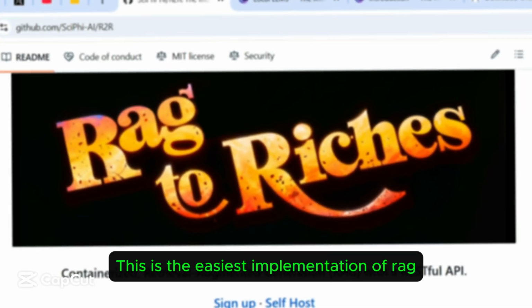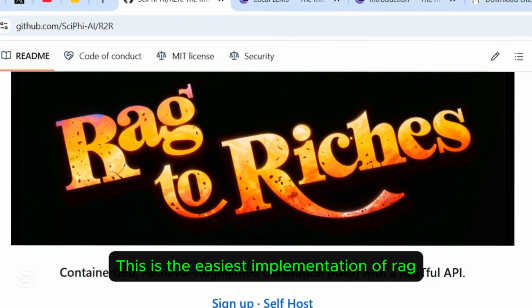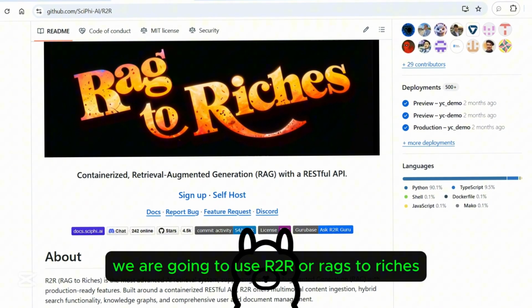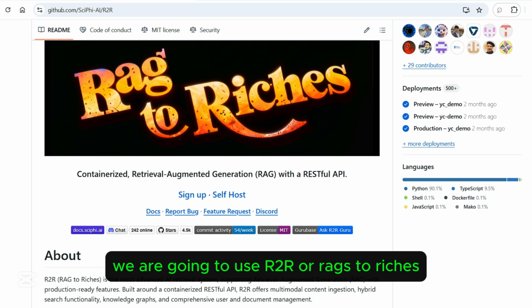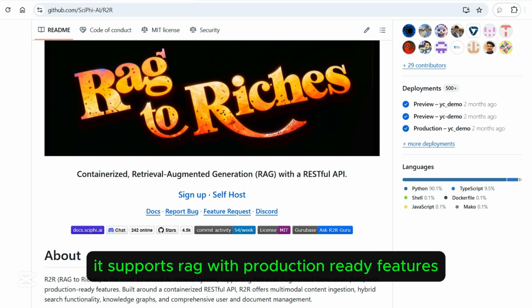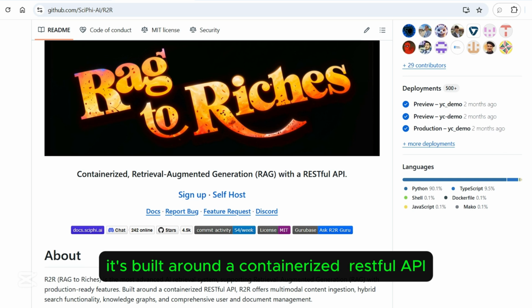This is the easiest implementation of RAG in a local setting using Ollama. We are going to use R2R, or Rags to Riches. This is the most advanced AI retrieval system. It supports RAG with production-ready features. It's built around a containerized RESTful API.